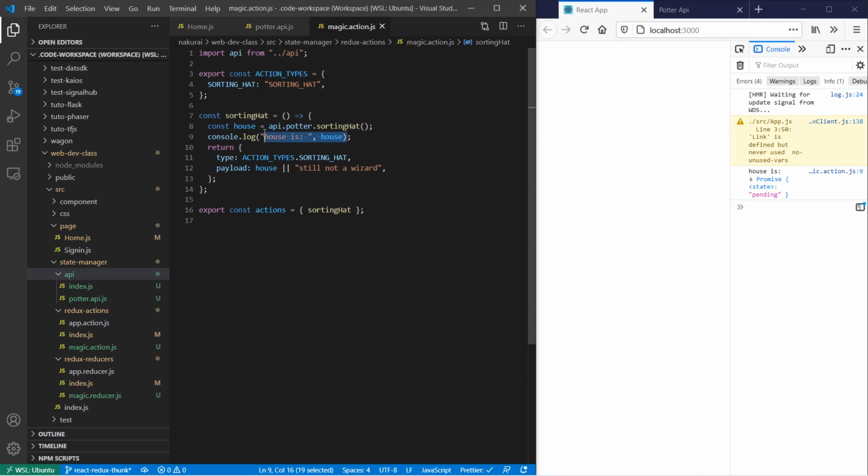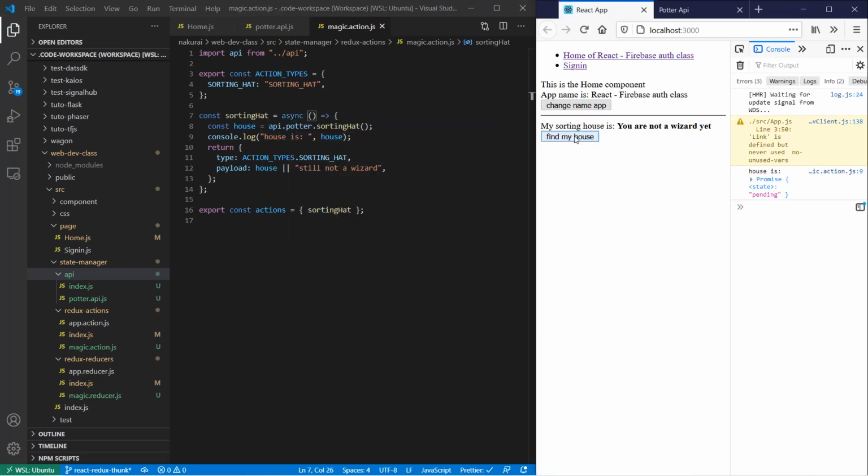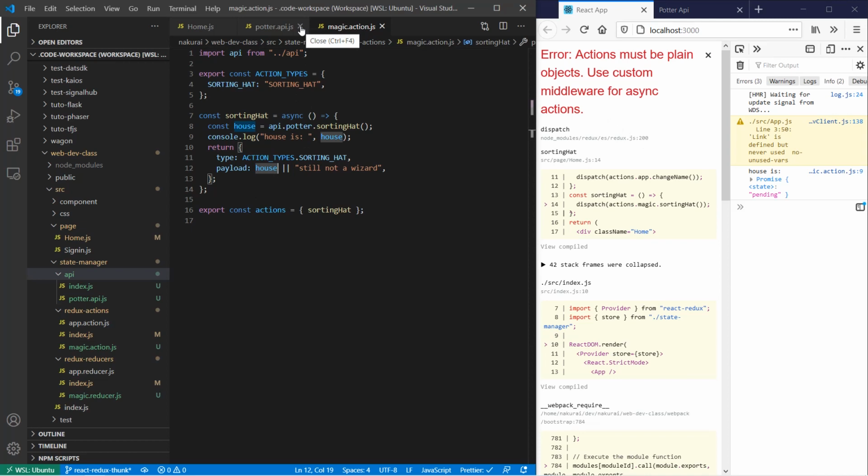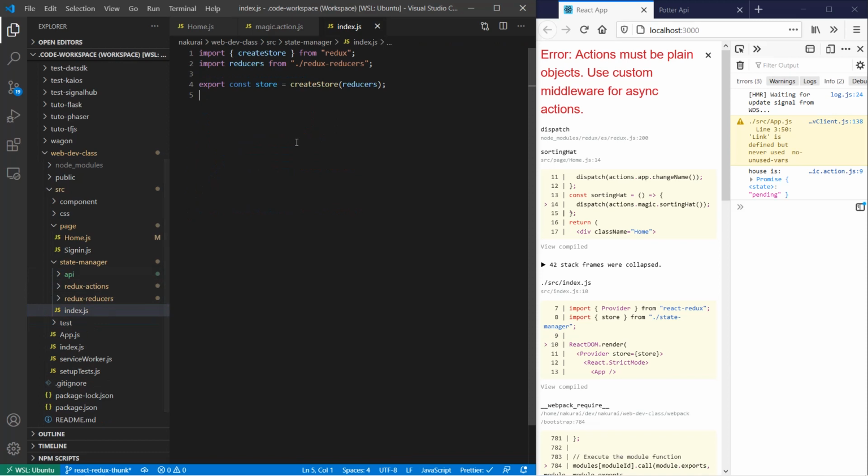All right, so what just happened here? The API call succeeded, and you have seen that in the log. However, a Redux action cannot send asynchronous calls or cannot be asynchronous. So that's where Redux Thunk comes into play, and that's what I was talking about earlier.